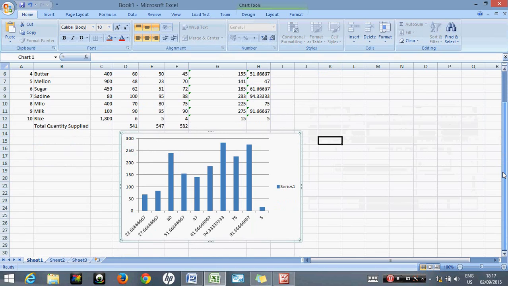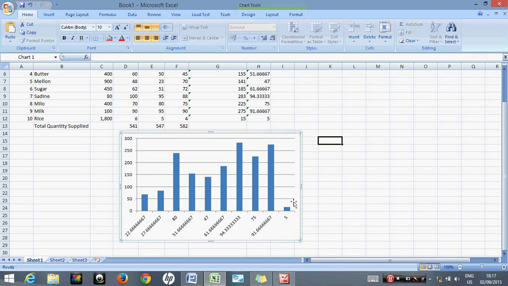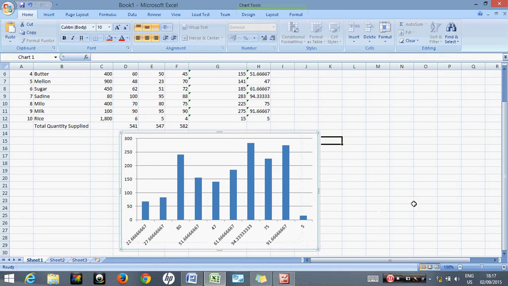This is what we have as our histogram. You see this series, we don't need it, so I'll just delete it. Okay, see how our data is being arranged. So we want to format this histogram a little bit. I can make it bigger if I want. How do we do that?